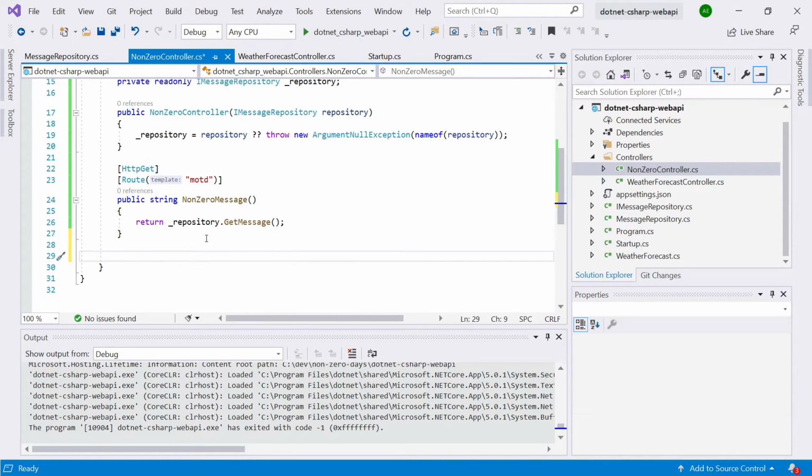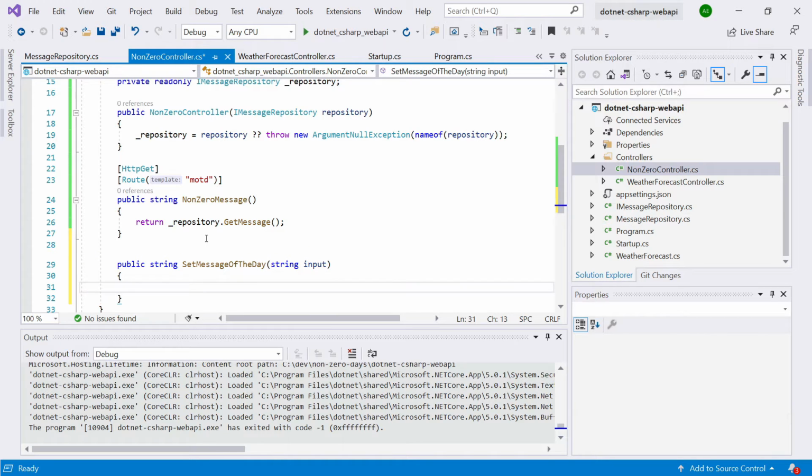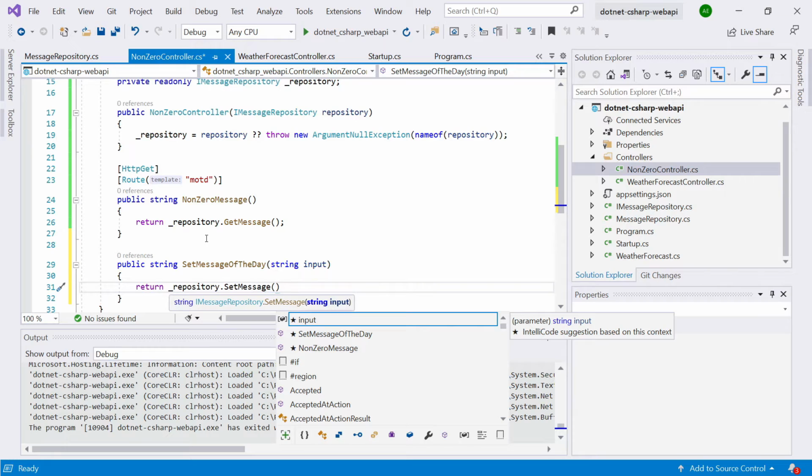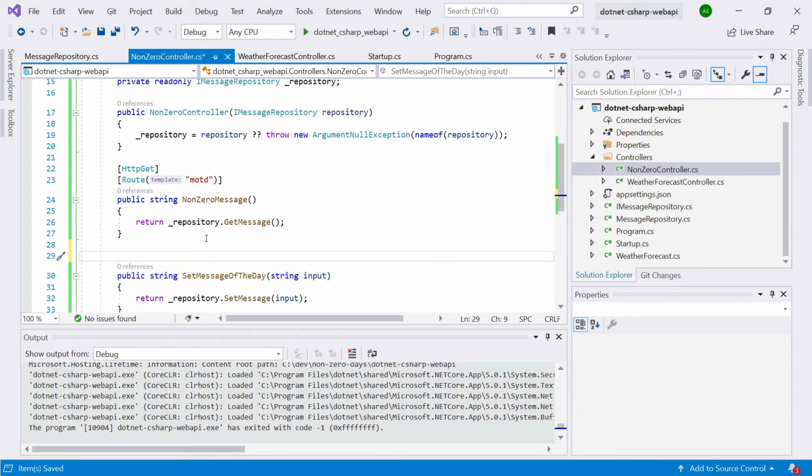To do that, we're going to create a new method. It's going to be a SetMessageOfTheDay, taking in an input string, and we'll also return what the message ends up being set to. In this case, that's the output of the repository SetMessage call. Forwarding along our inputs, and there we go. Now we'll also need to decorate this with the same sort of attribute pattern up above.